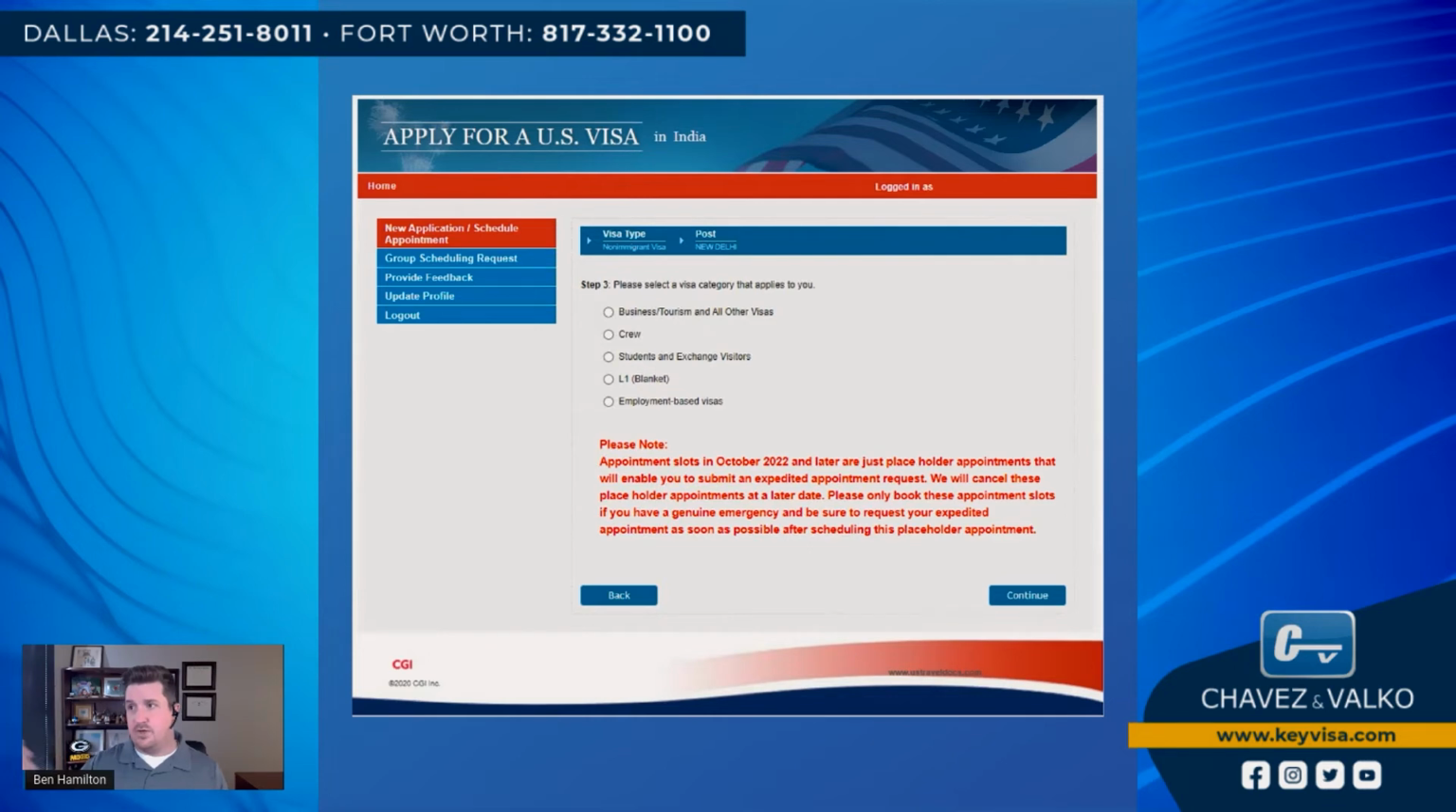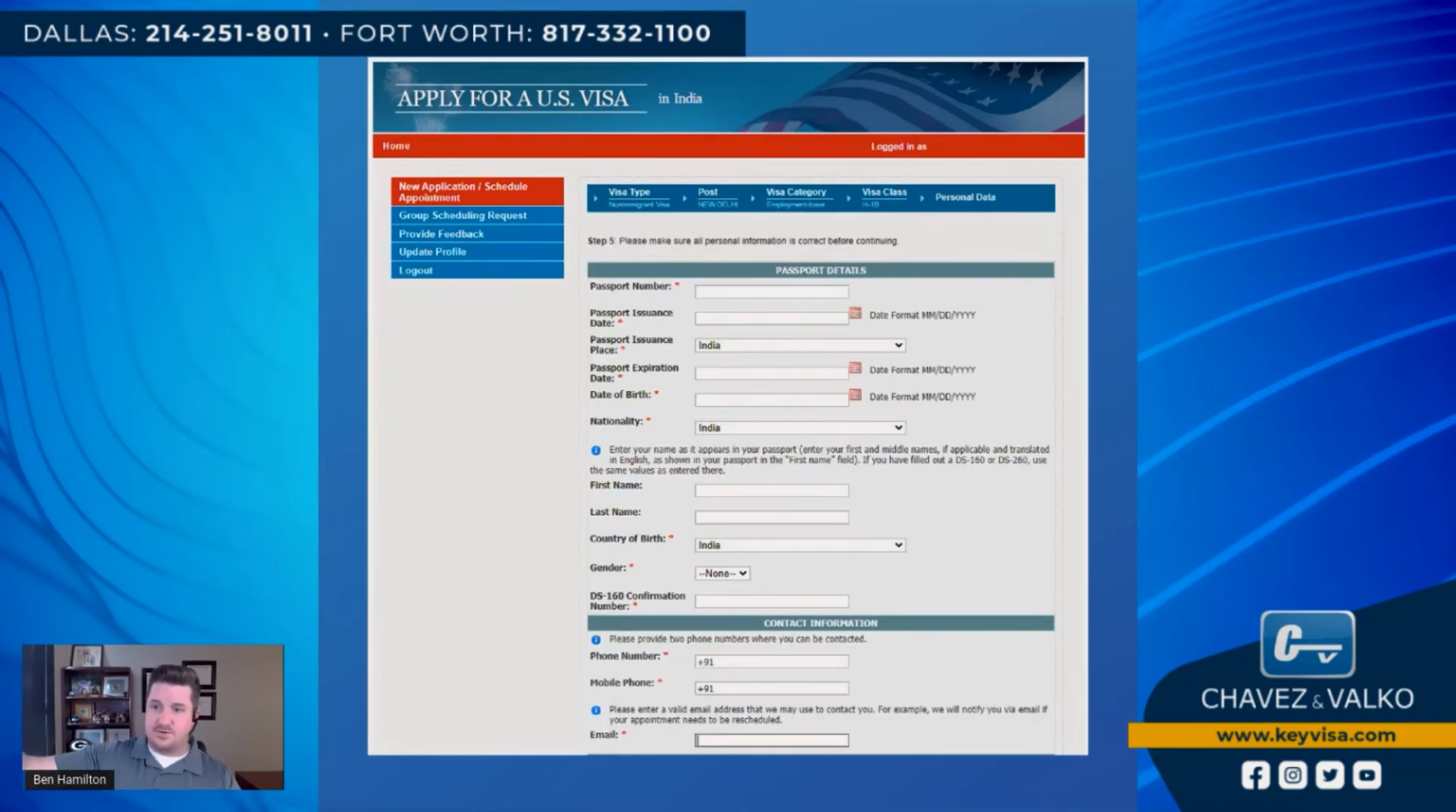Tourism, L1, or other employment-based, right? So obviously, if I was like an H, I would click employment-based visas. And then you go to the next page. And then here's where you enter in all of your information. So passport number, issuance, nationality. And then if you see down here, DS160 confirmation number, meaning you can't schedule an appointment until you have that number.